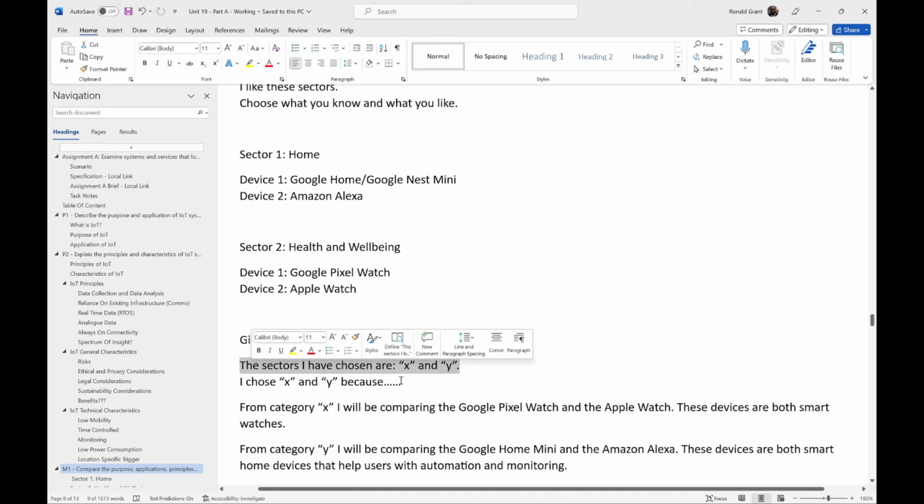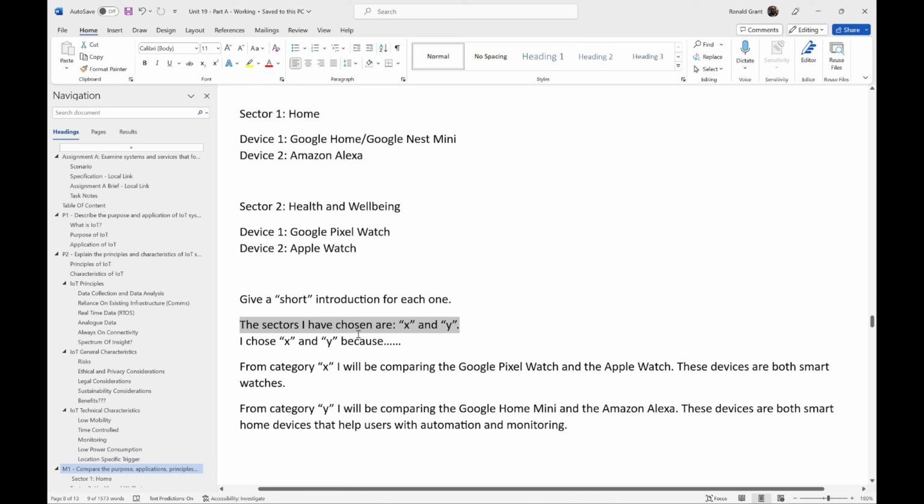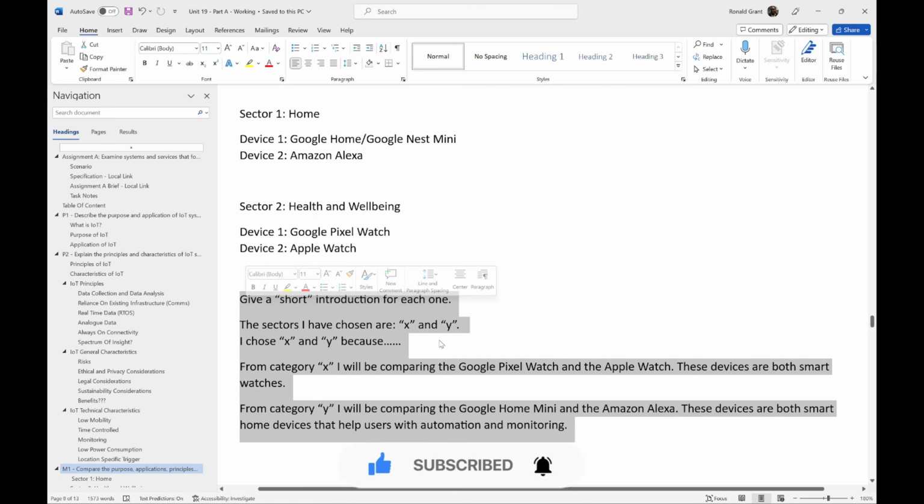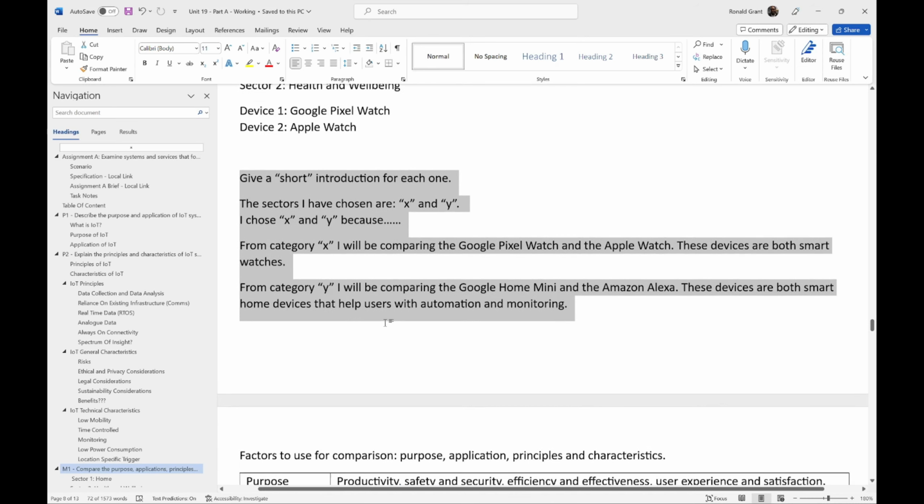I chose X and Y because, as I mentioned, I like these categories. I know them quite well. I think they're very interesting. These are the 2 that people probably use the most in everyday life. That's not an industrial sector or work sector. From category X, so I'm going to say from sector home, I'll be comparing the Google Pixel Watch and the Apple Watch. These 2 devices are both smart watches. Just repeat the same thing again for your other category and state what devices you'll be talking about. This is a nice mini paragraph, about 4 or 5 lines. Keep it super short, super simple. It doesn't need to be crazy. And that's it. You're almost done.